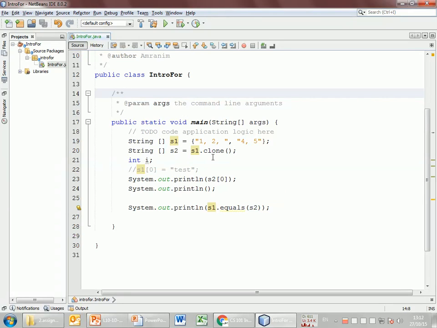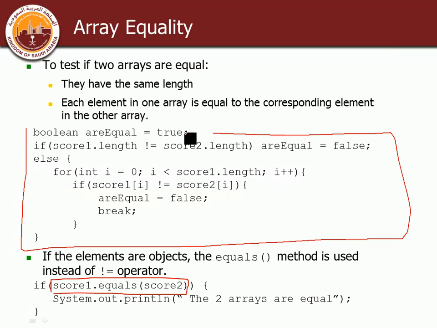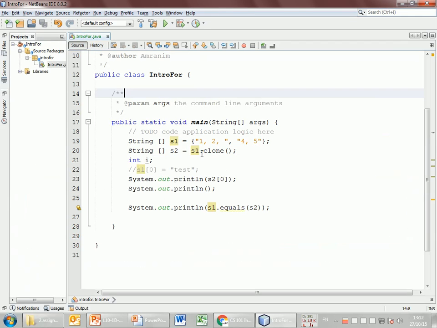Because when I do this s1.equals, it is not comparing like what we did here. The way this works is that we made some rules in order to compare two arrays. But the equals that is implemented there works in a different way than you expect. If I remove, for example, the clone, S1 and S2 both point to the same place, right? This is what we've seen before.